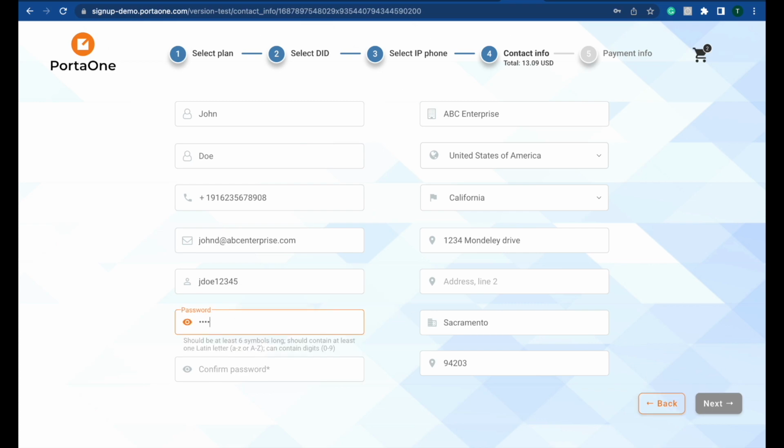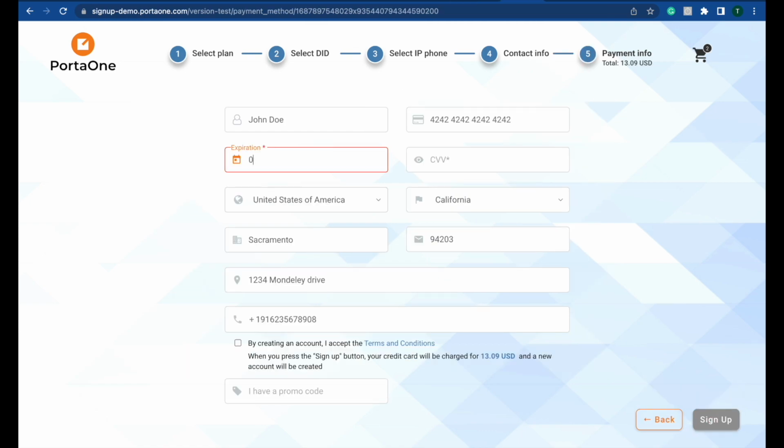At the next step, the portal will ask for our contact information. I have entered some data for John Doe, our representative of ABC Enterprise. Now I'm ready to click Next. As this is a test system, I'm going to add a test credit card. I'm going to accept terms and conditions and click Sign Up.